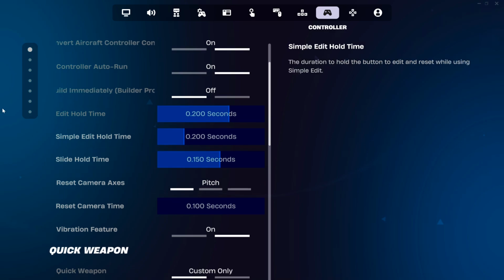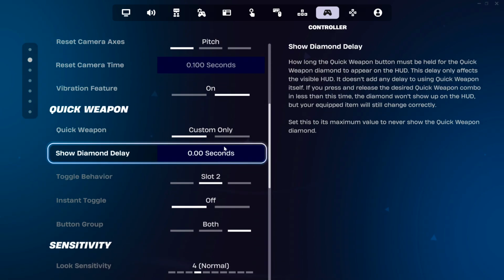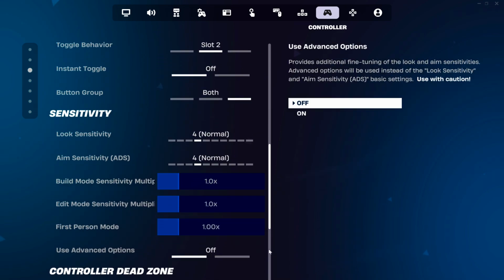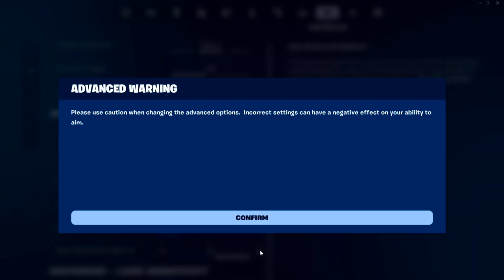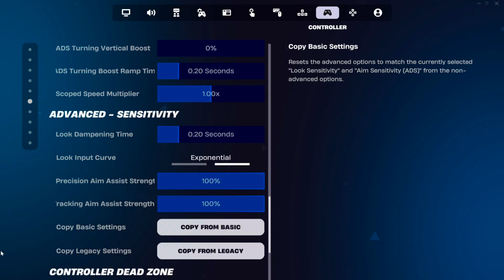Next, continue scrolling until you reach the advanced sensitivity settings. Look for the option labeled Use Advanced Options and toggle it on by pressing the arrow to the right. Make sure to confirm your selection. Next, keep scrolling until you reach Advanced Sensitivity settings.